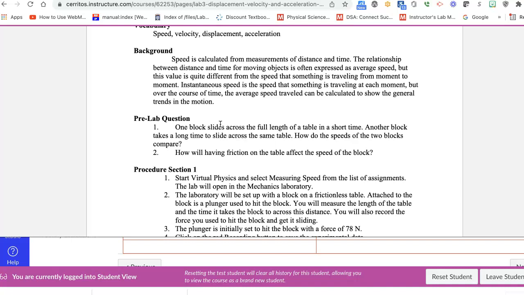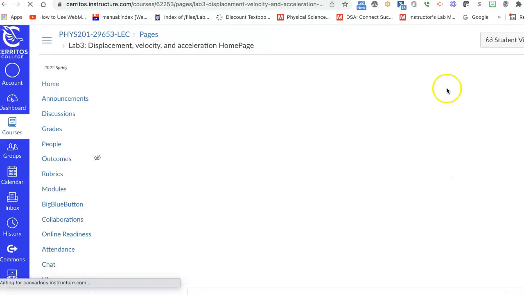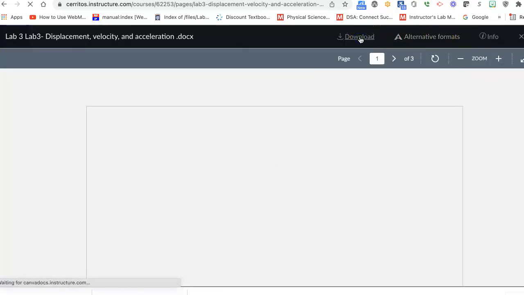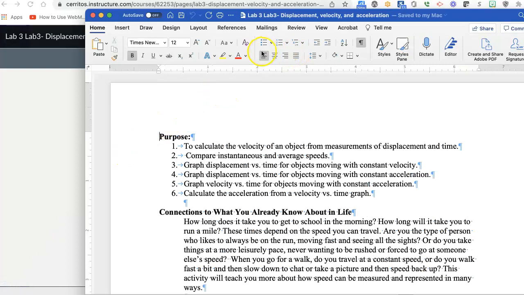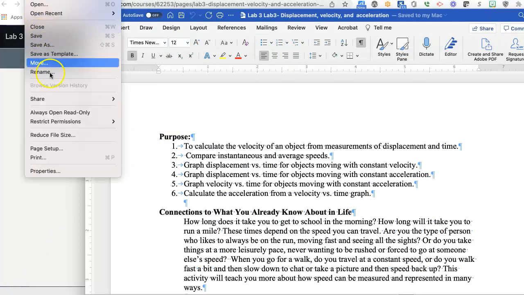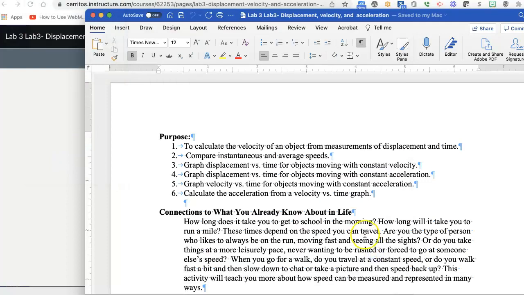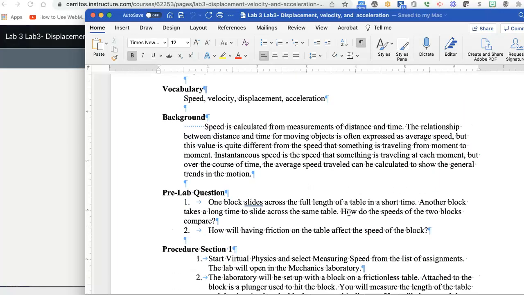Now let me start by introducing the lab here. Because BeyondLabZ is a little bit different, I will not be able to show you and read the instructions from Canvas. This is the reason why I want to have my instructions printed, so that I will go over the lab with you.